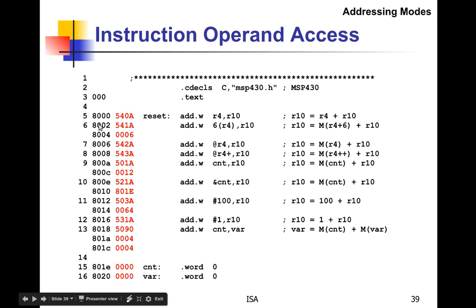And similarly for all the other lines here, this is a standard way of looking at assembly code. These red things are the machine code that was generated. And these are the line numbers in the file over here, and these are the addresses at which things are stored.